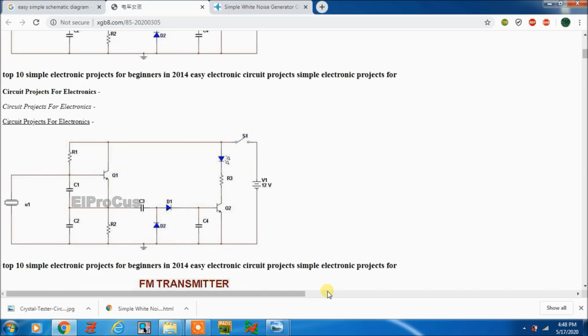So after a couple of months I have come up with a video on schematic creation in PADS Logic.